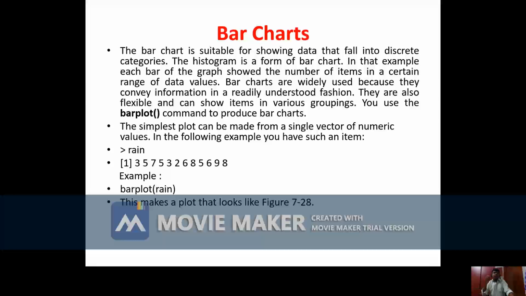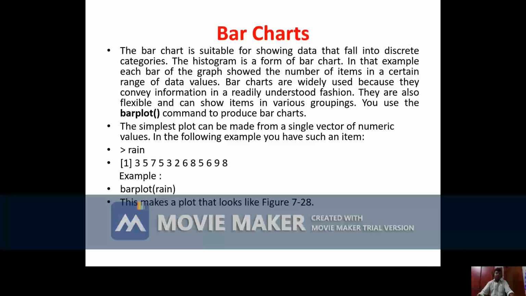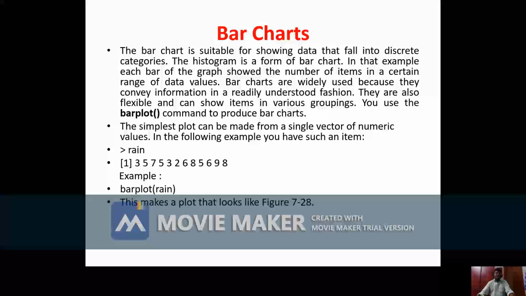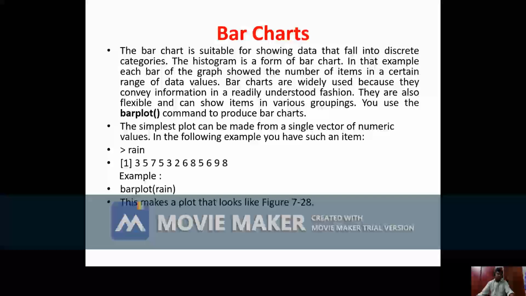They are also flexible and can show items in various groupings. Different types of groups are also possible, just like stacked values or side by side values. You just use the barplot command to produce the bar charts. Barplot is the command we use here to produce the bar charts. The simplest plot can be made from a single vector of numeric values. It is the simplest plot, which we especially use for numerical values.